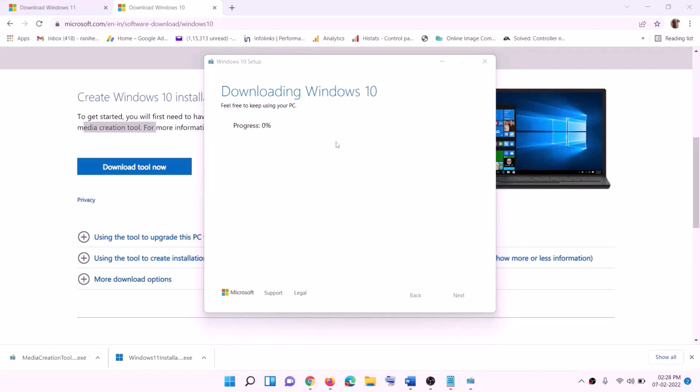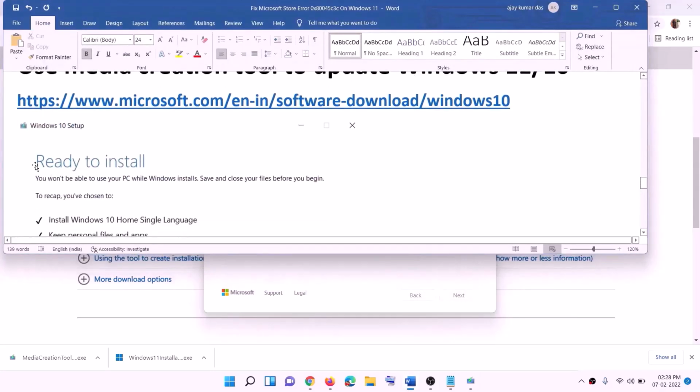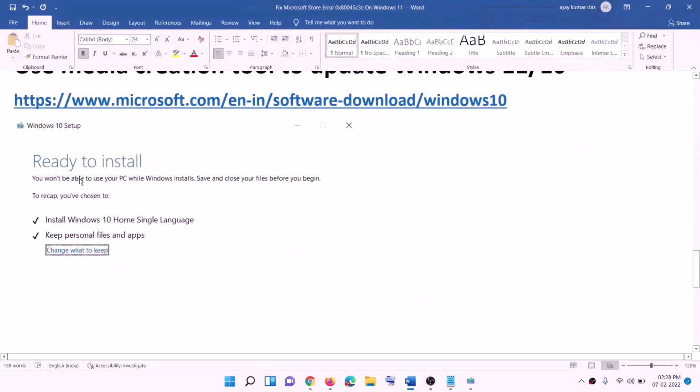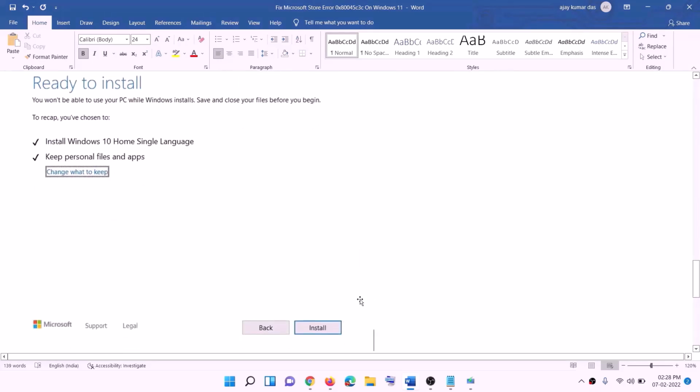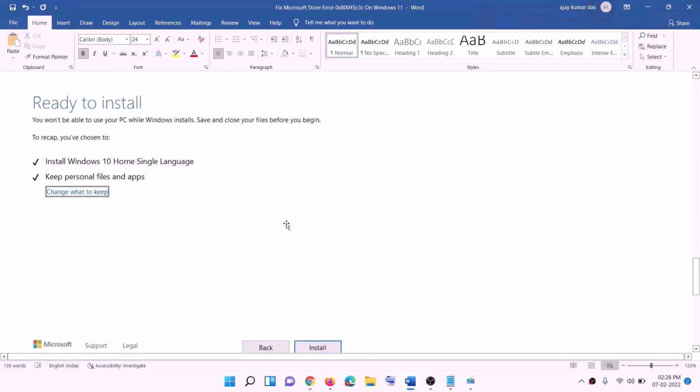Now once the download is complete, before the installation, you will see the screen which says ready to install, and by default the option to keep personal files and apps would be checked. When this is checked, you will not lose any data on the computer. So click on install, and once the installation is complete, log into your computer.